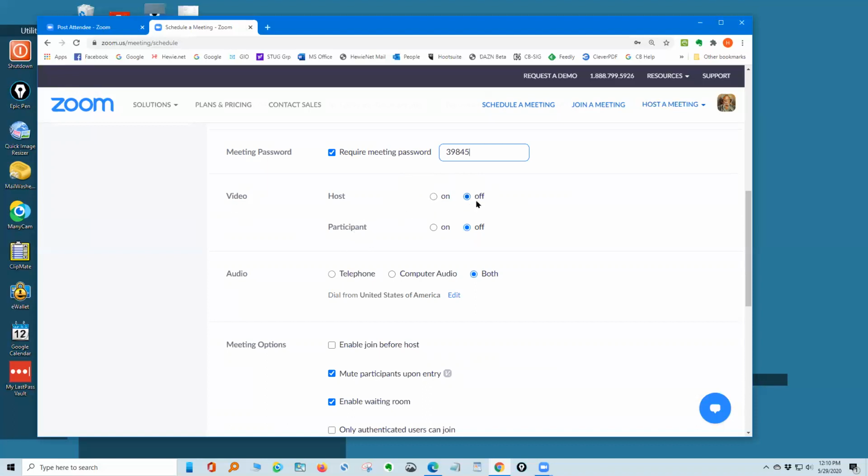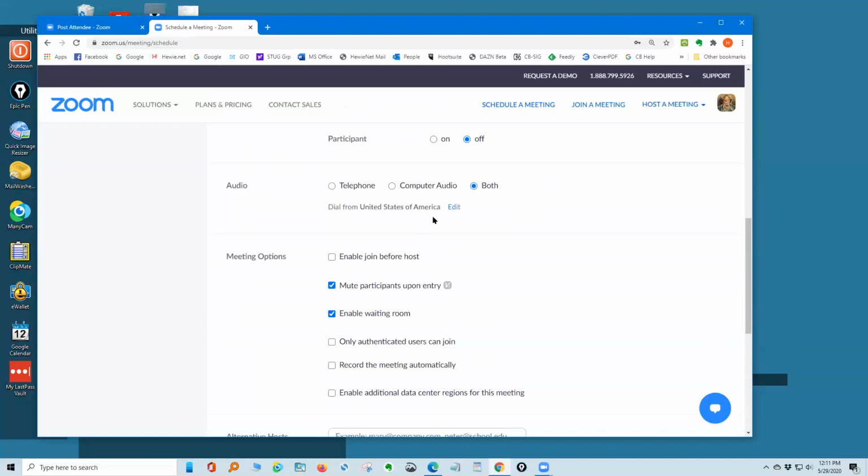Now, what about the video? When I come in, I have it turned off. And if participants come in, I have it turned off. I believe if I had the participants turned on, they would still have to start it themselves. I'm not sure whether it's on or not for security reasons.